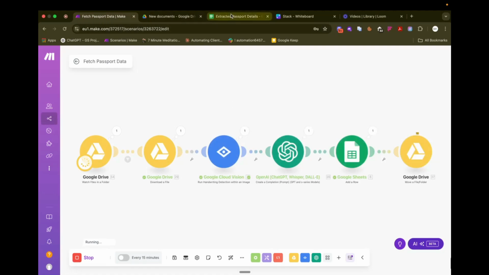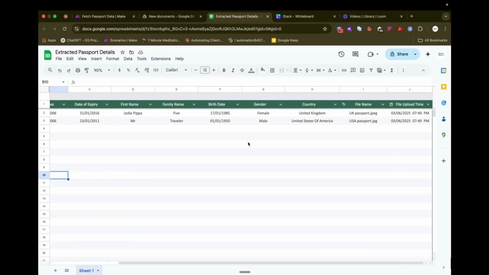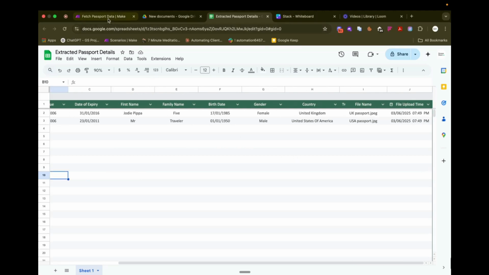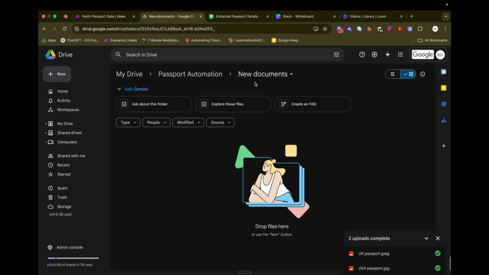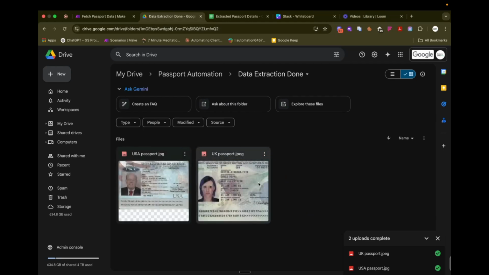While the scenario is running, we'll check if the data is extracted and has populated in the Google Sheet. So as we can see, the data came in the Google Sheet for both the passport files. Passport number, date of issue, date of expiry, first name, family name, and all the details that we have put in the scenario have come here. And we'll also check if the files have moved to the data extraction done folder or not. So the files are not in the new documents folder now, and the files are in the data extraction done folder. So that is how the automation is working.